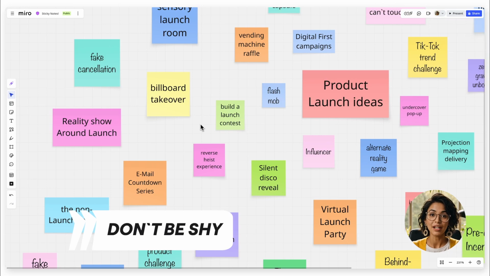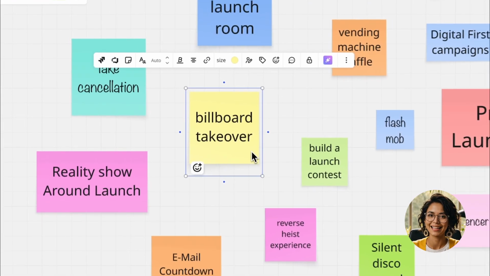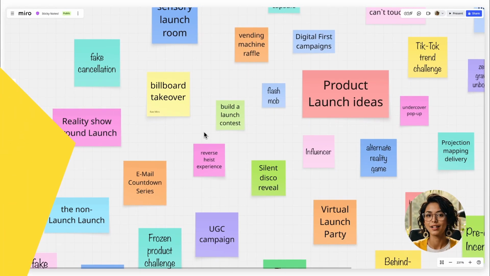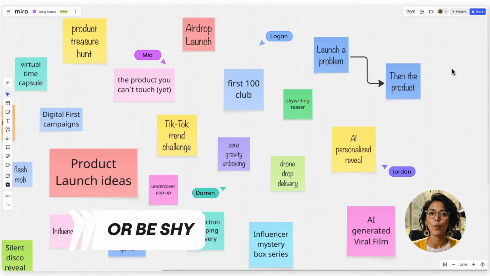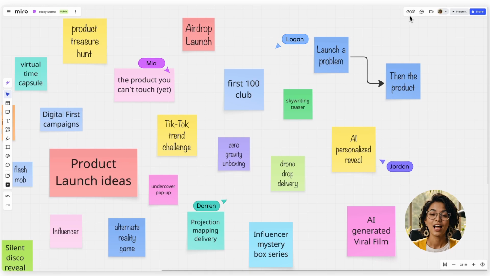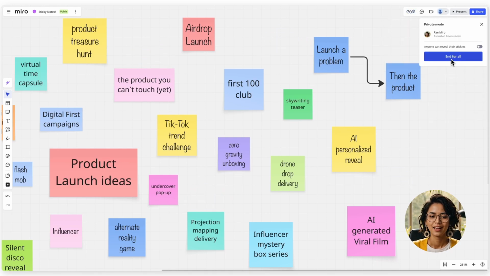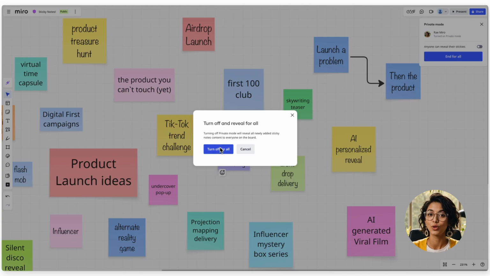Sixth, don't be shy. You can show the author of each sticky note by selecting them and clicking Show Author. Great for accountability and context. Seventh, or be shy, no worries. Need anonymity? Turn on private mode from the collaboration toolbar. No one will see what's being written until you click End for All.